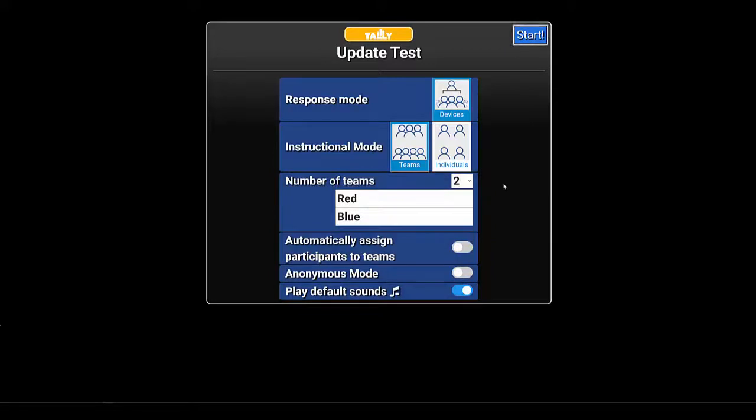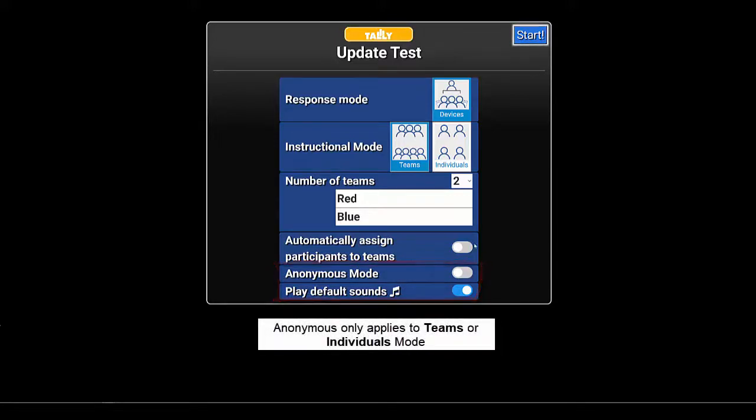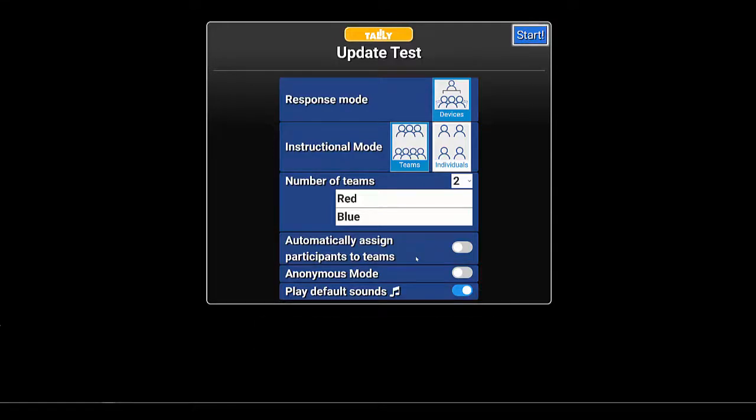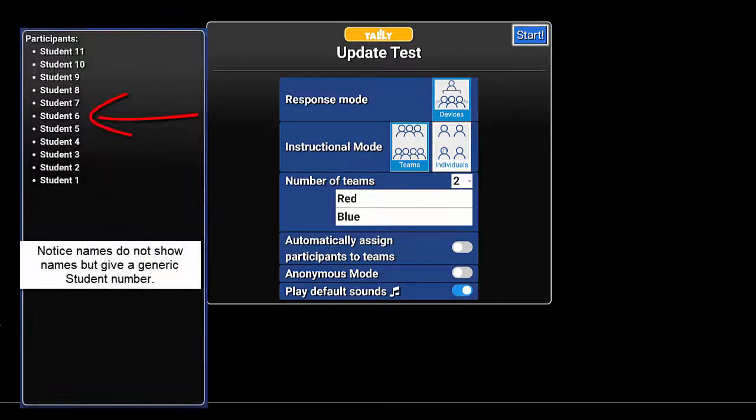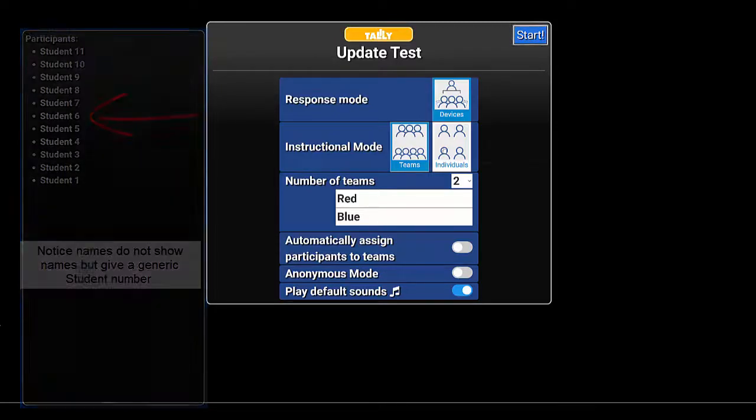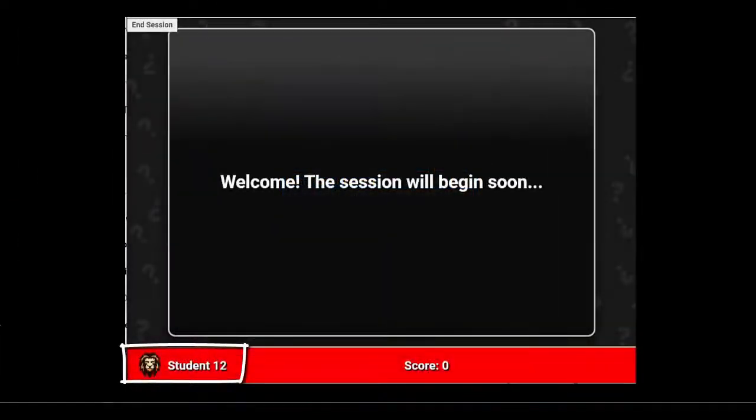I'm going to start the practice session, and I want to point out some other changes. We have now down here these two bottom options, Anonymous Mode and Play Default Sound. Anonymous Mode will hide any of the names for any of the individuals playing, especially if you're playing in individual mode. However, keep in mind, people will still be able to see on their smart devices what they've been assigned.